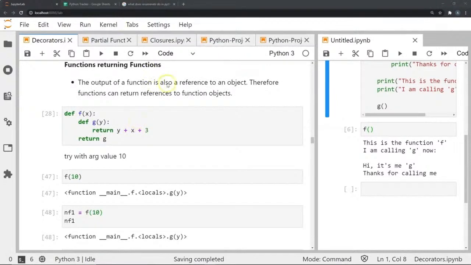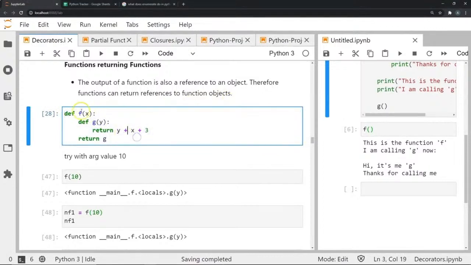As we know, the output of a function is also a reference to an object, and therefore functions can return references to function objects. So out here, I've defined a function called f, which will take a parameter called x, and within it I've defined a function called g, which will have a parameter called y. This g will basically return y plus x plus 3, and the function f itself will return the function g.